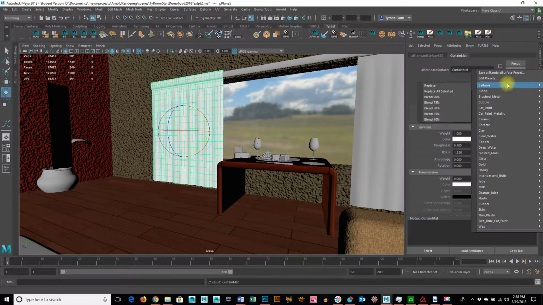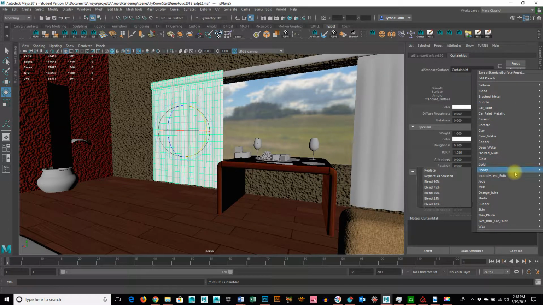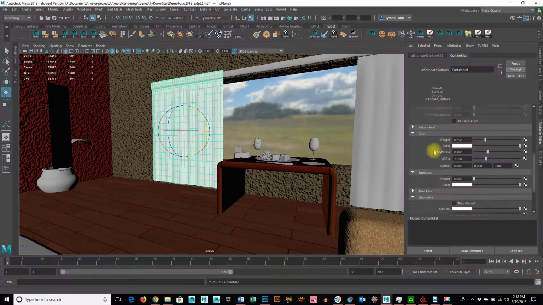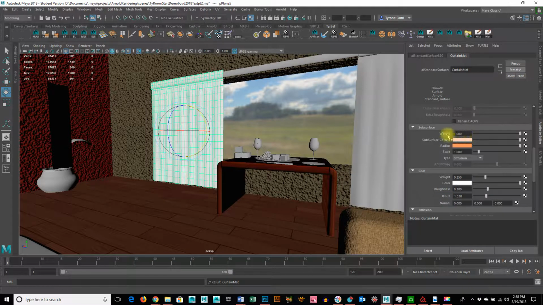And you'll see balloon, blood, and it will actually set it up, and then you could actually make adjustments on what it sets. Incandescent bulb, milk, plastic. You could see there's lots of different ones that are actually in here. And actually, even though it's not exactly 100% accurate, I'm going to say skin and just replace all. And what it'll do is it'll set up my parameters based off of skin, and you see it's weighted with subsurface. I'm just going to have to change colors.